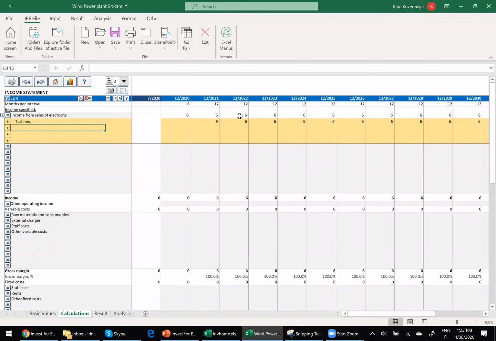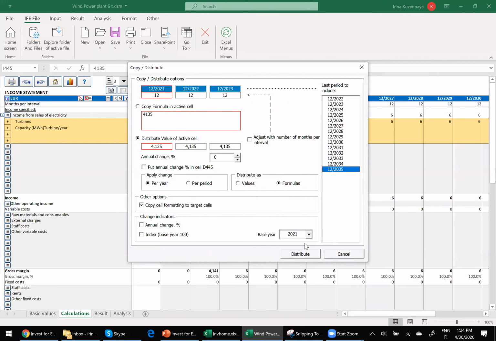The next parameter that I need to know is capacity. How much electricity can be produced in megawatt hours by each turbine per year. So let's say that each turbine can produce 4,135 megawatt hours. And again, this number is constant. It's the same throughout the calculation. I'll select it and I will distribute without any changes.